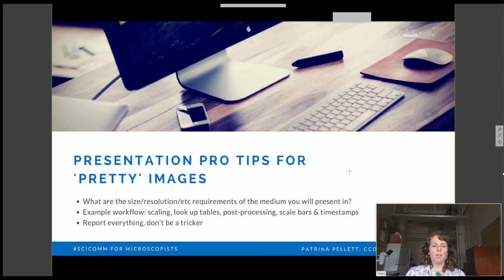Okay, so now let's transition to pro tips for getting your images presentation ready. So keep in mind your end results or what you want to do with this and what the final requirements are for this, and I'll talk a little bit about that more shortly. And then I'll go over an example workflow with you that goes over my thought process for how I like to think about working these images up.